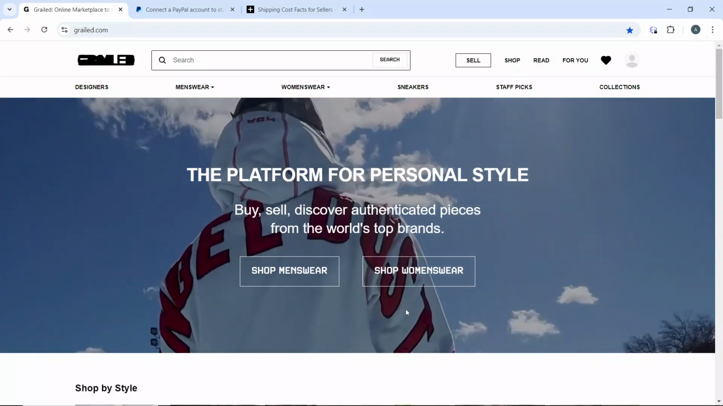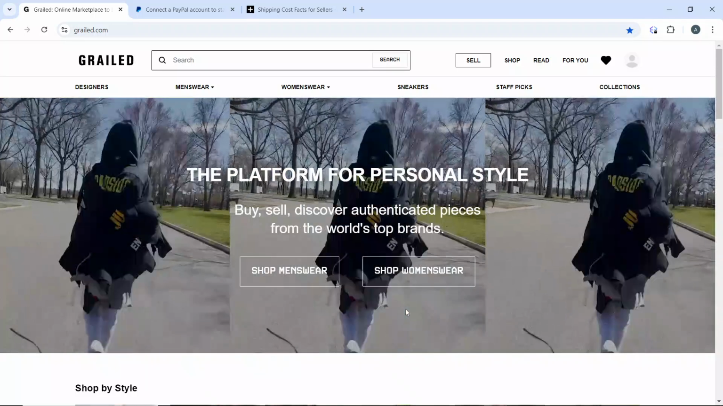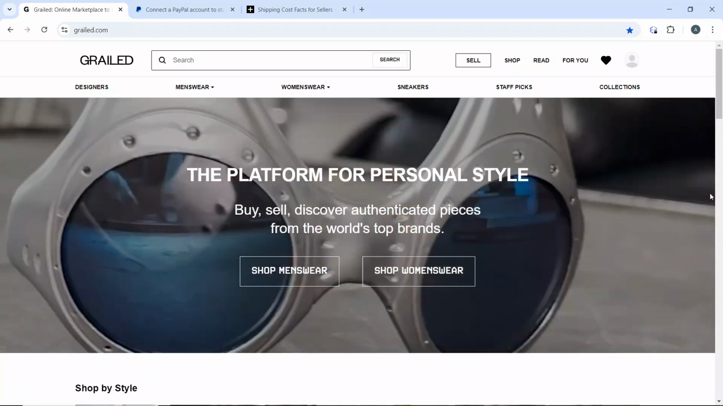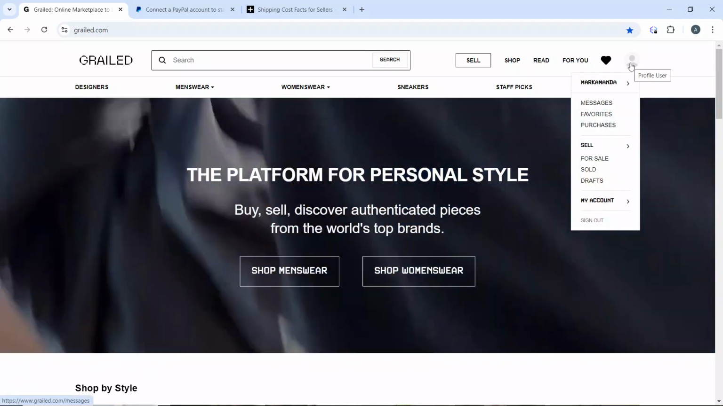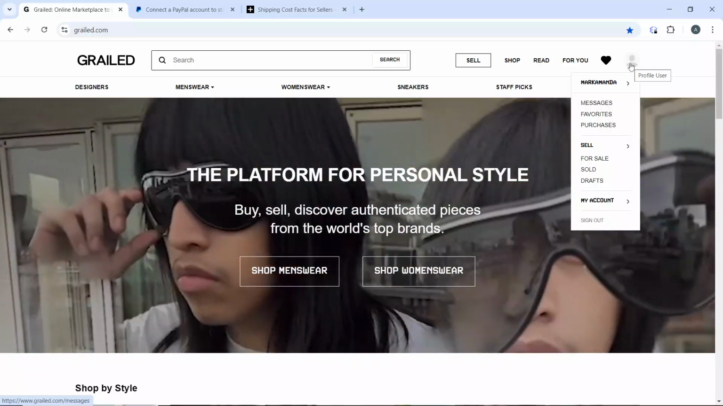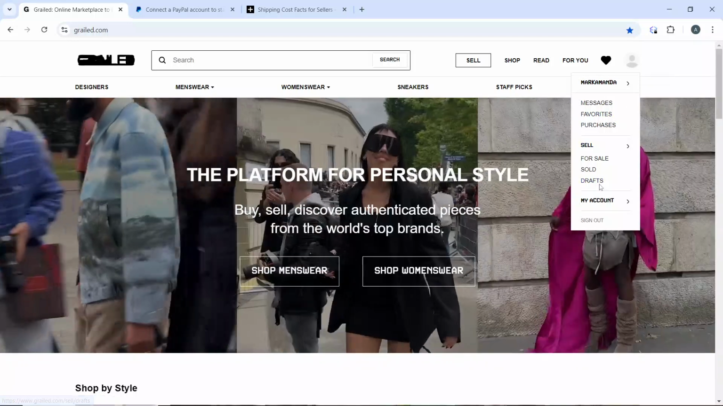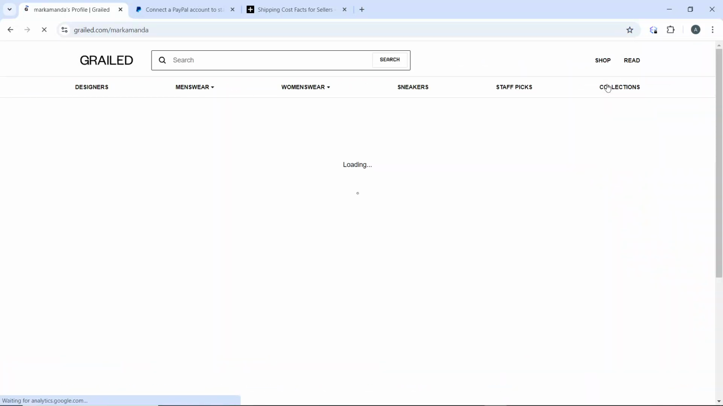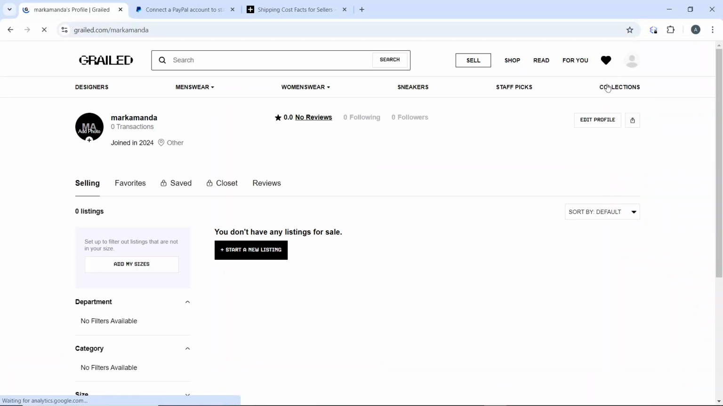After logging in, you will be redirected to your home page or dashboard, which we have in here. Hover over your profile icon in the top right corner of the page. From the drop-down menu, go ahead and click on your profile name. Clicking on that is going to take you to your listing page.